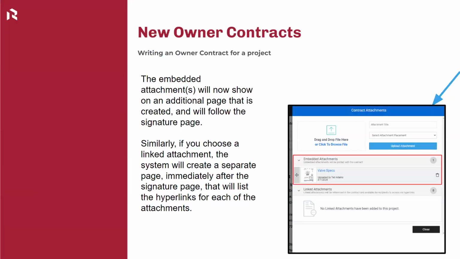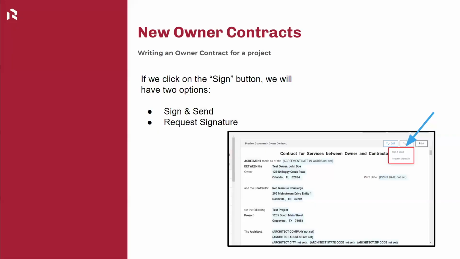Again, I got ahead of myself, but that just explains what we just talked through. And now we have the option, again, I put the arrow over the drop down, but where it says sign, if we click on that, we have the two options to sign and send or to request a signature. Basically, you can sign it and then send it or not sign it and request that the owner signs it first. It's up to you. You can do it either way.